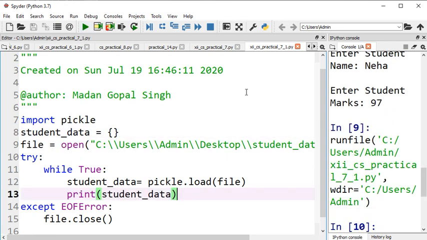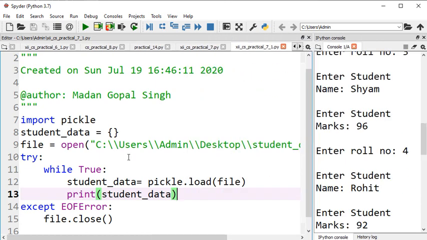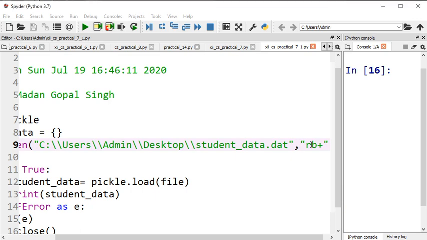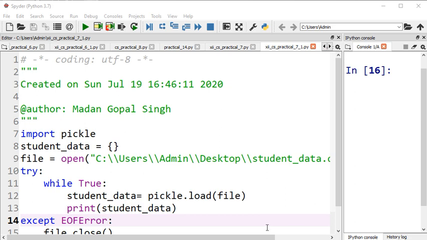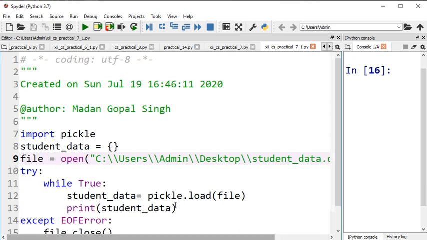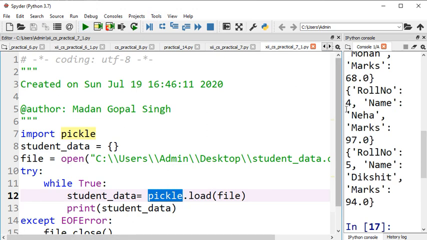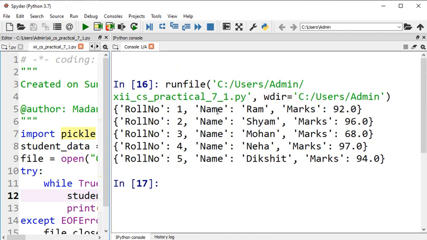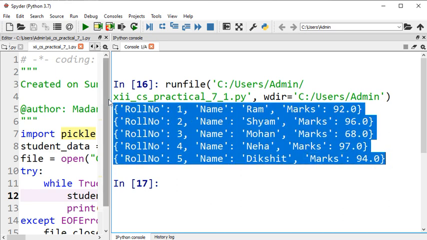Let's try to run this. So currently we want to read this file, so we need to put read binary mode, because previously we had put write binary mode, that's why it was giving an error. If you open in write binary mode, it will directly write into the file, that's why the file was cleared. Now we are opening it in read binary, now it should display. So let's run this, and here it is. You are able to see the roll number one, name, whatever we inserted into the file is there. Okay, so this is how you can print the student data.